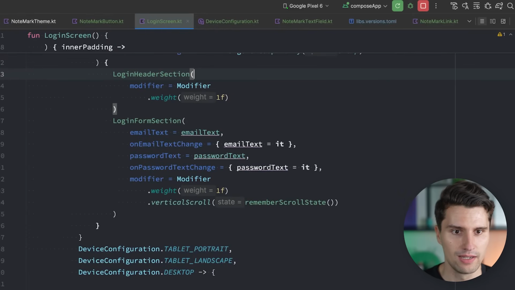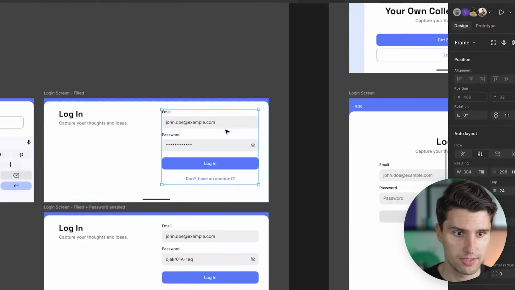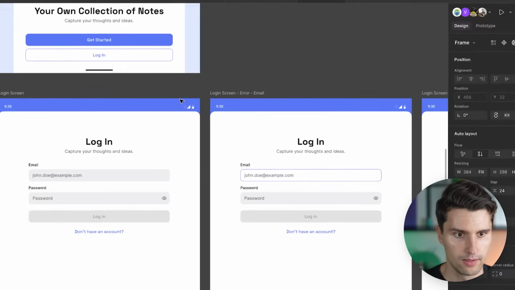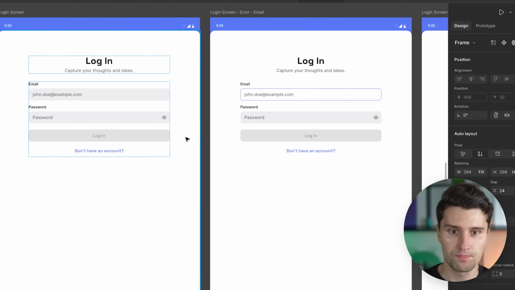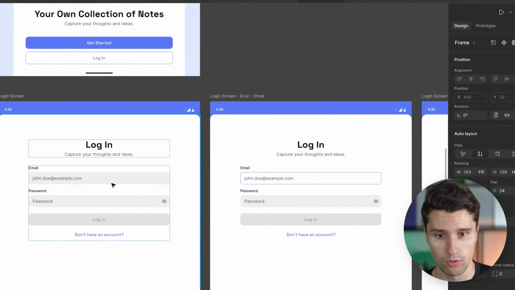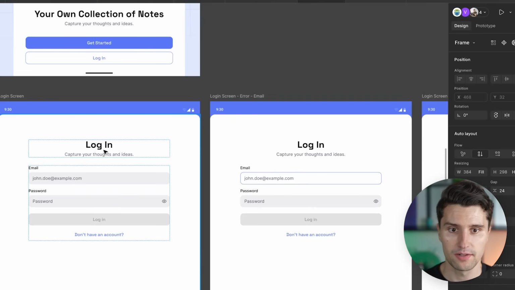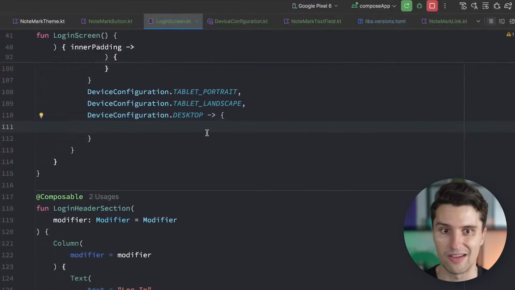So if we go to this last case here and take a look at the mockups again, then you can see this is actually the same structure as on mobile portrait. So everything is arranged in a column-wise fashion. But what is different is that we have a maximum width for both these components, and that the text alignment here for the header section is simply centered and not left aligned.